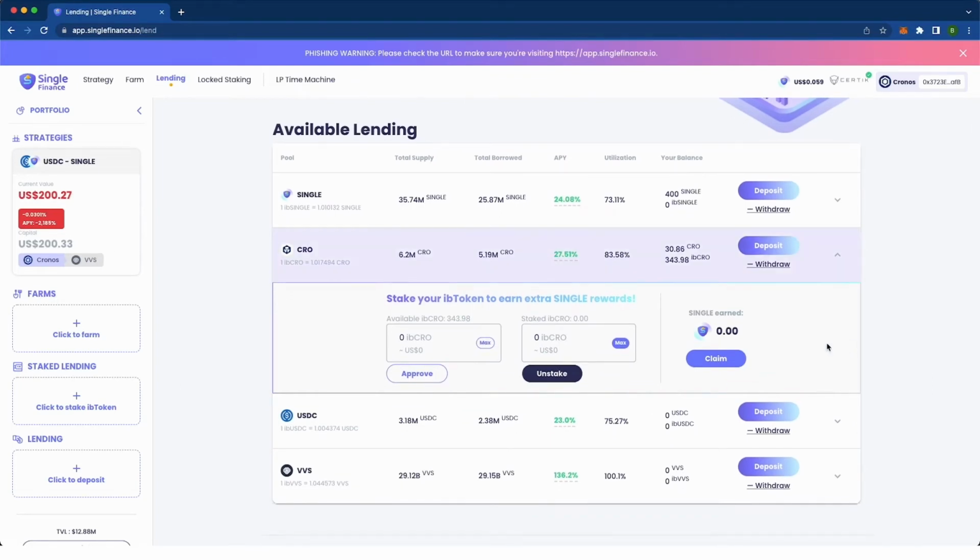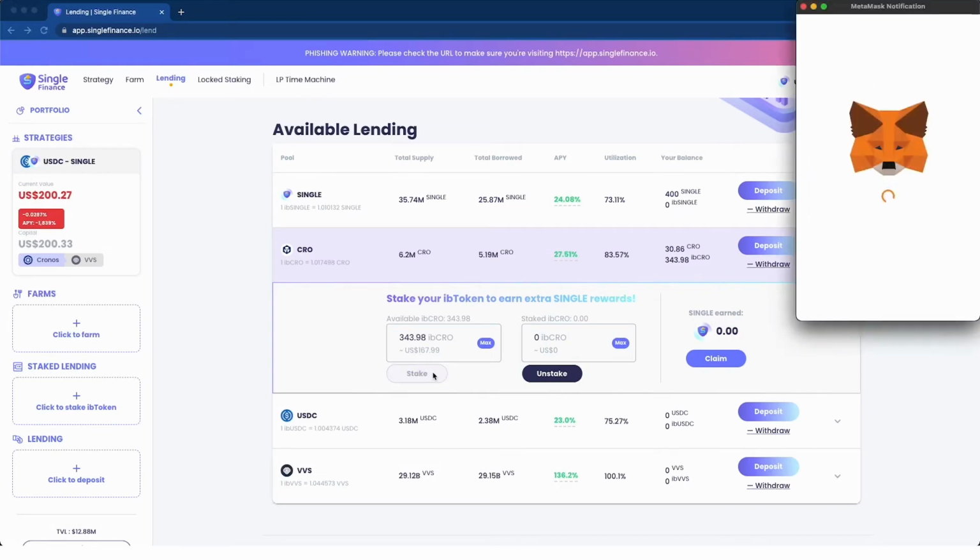After your deposit has been completed, you will be receiving your corresponding IB tokens, such as IB CRO in this case. If you would like to earn those extra single rewards, click on the expand arrow beside the deposit button. In the drop-down menu, enter the number of IB CRO you want to stake in the vault and click Stake. There you go, all done.